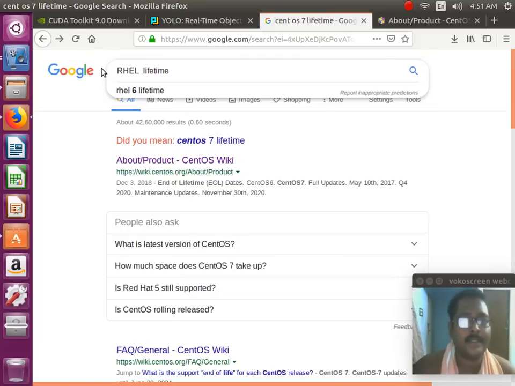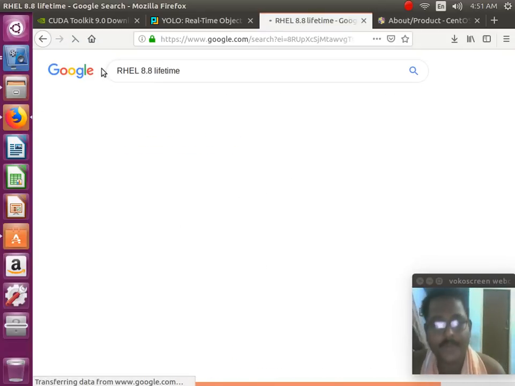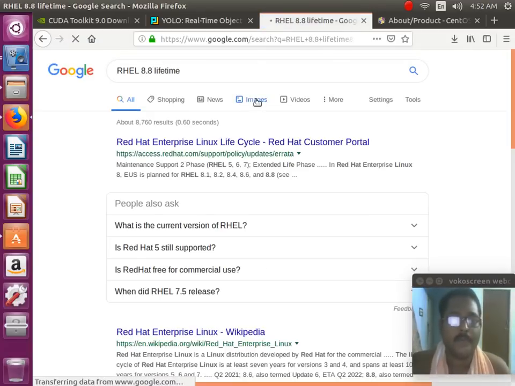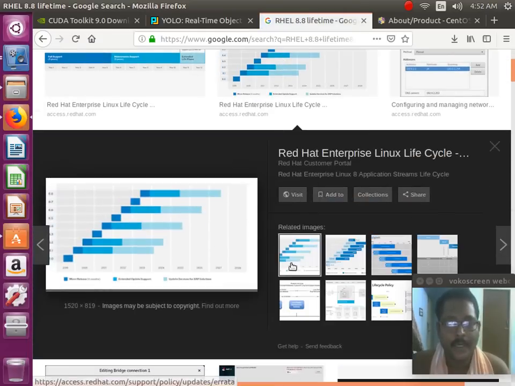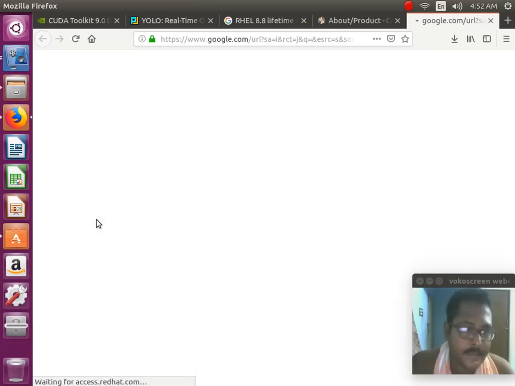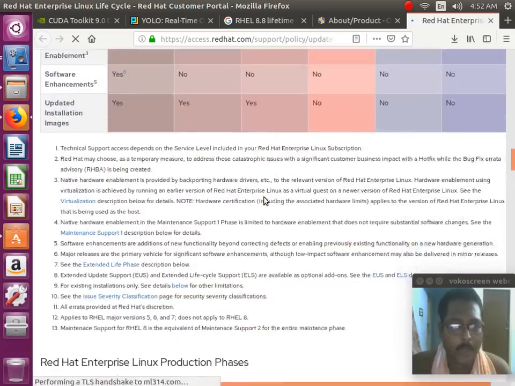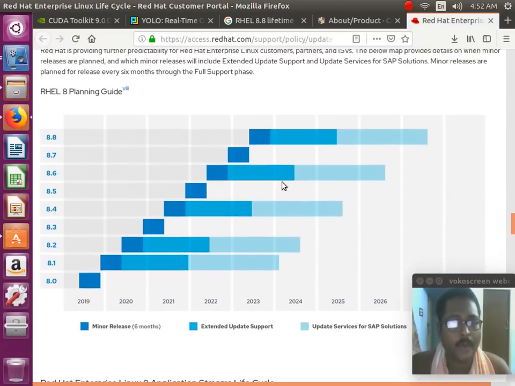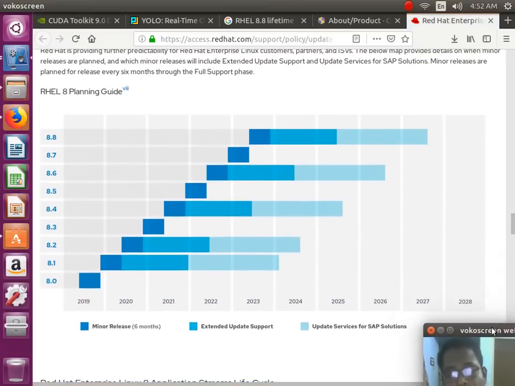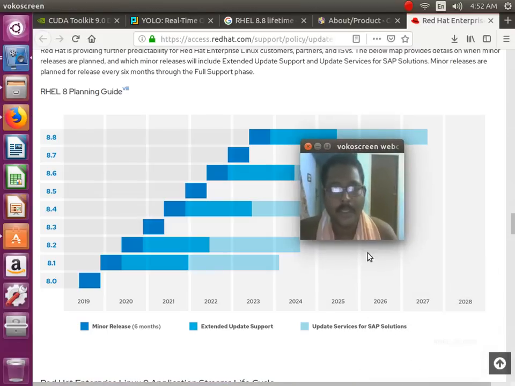And for RHEL Linux 8.8, as you can see from the images, it has very long term support, up to 2029. So I will try to make videos on this too if it is available free. Up to 2029 you can use this without any disturbance.